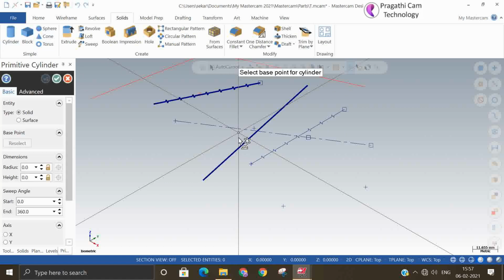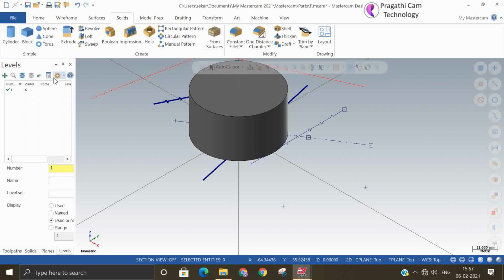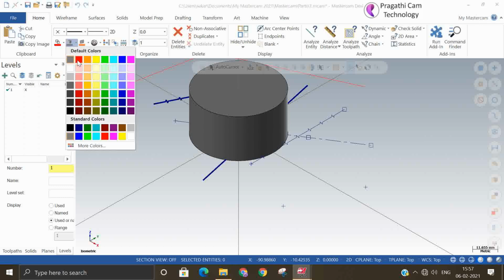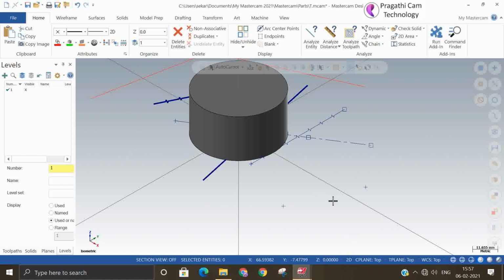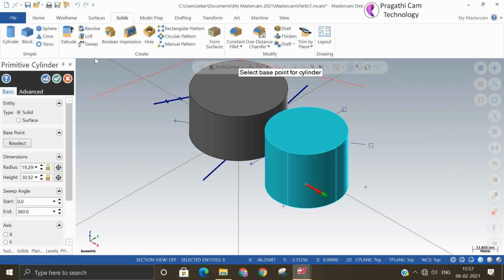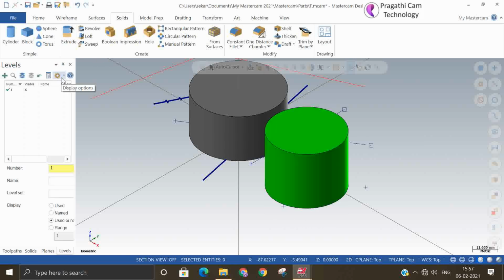Okay, I will make it again. Okay. So now you can see, this color is this one. Suppose you want to change the color, just select green color. Now again you go here, solid, extrude, cylinder. Just click it. Now you can see the color is changed. So whatever color you are selecting here, the same color will appear on the screen.